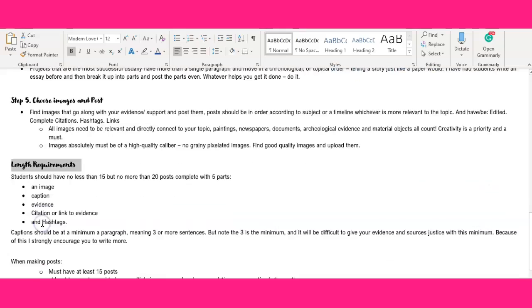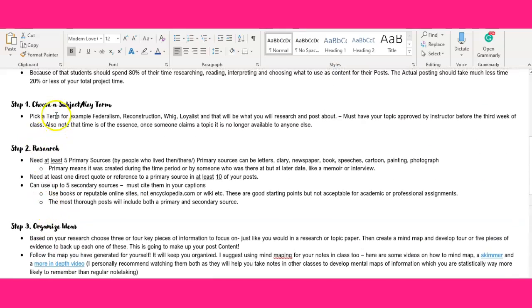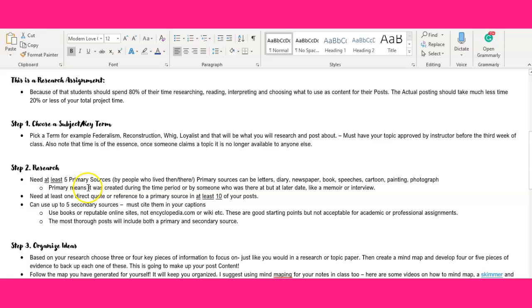Then you want to worry about other things like a length requirement, okay? So first you're going to be doing your choice, then you're going to be researching, then creating mind maps, coming up with your ideas, organizing them, writing, and then just copy and paste onto your post, all right? So you've done all the work that you need to do on a computer before you ever have to make a post, okay?